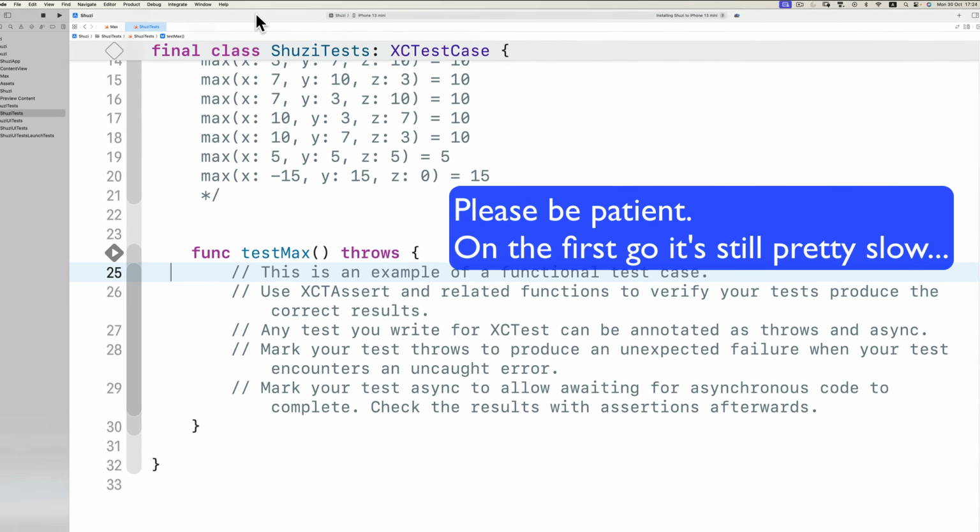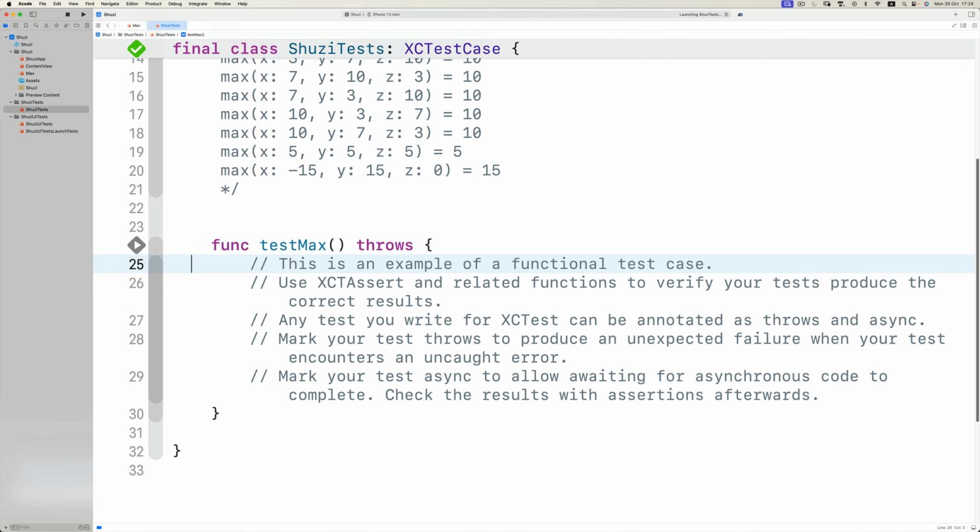I'm going to press play, or not play, excuse me, that's running the app. I didn't want to run the app. Let's go right over here. Press play again, build succeeded. Okay, the first time around is slower, test succeeded. So we passed all our tests.